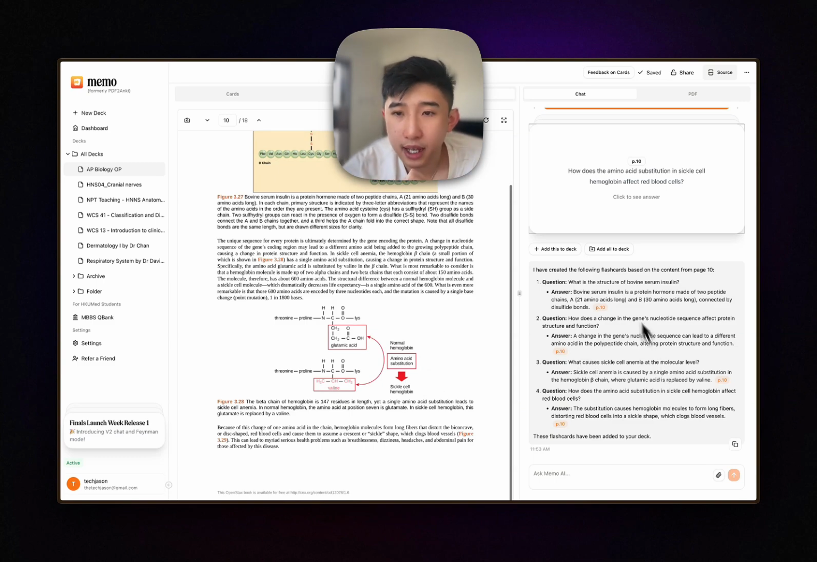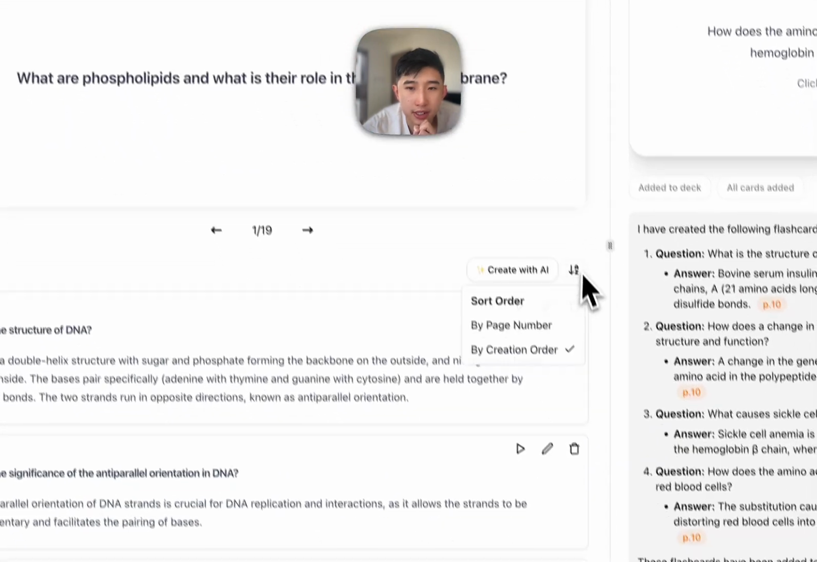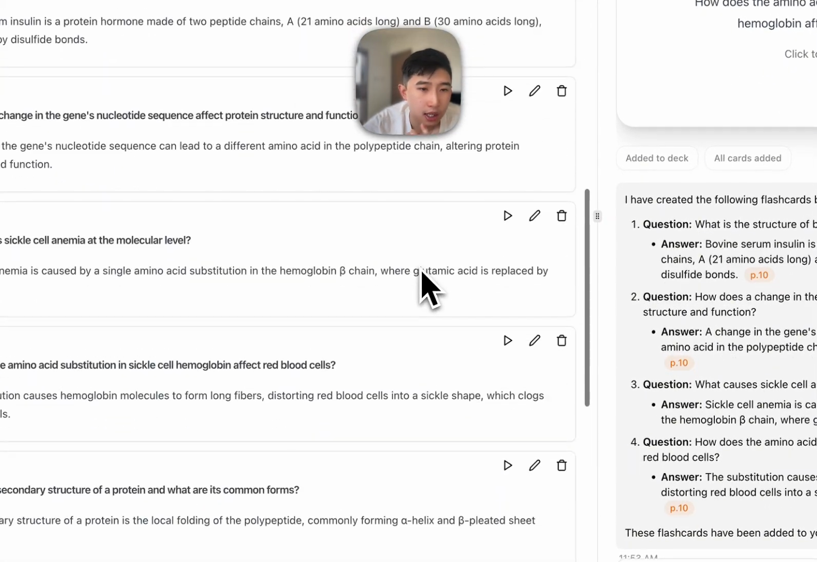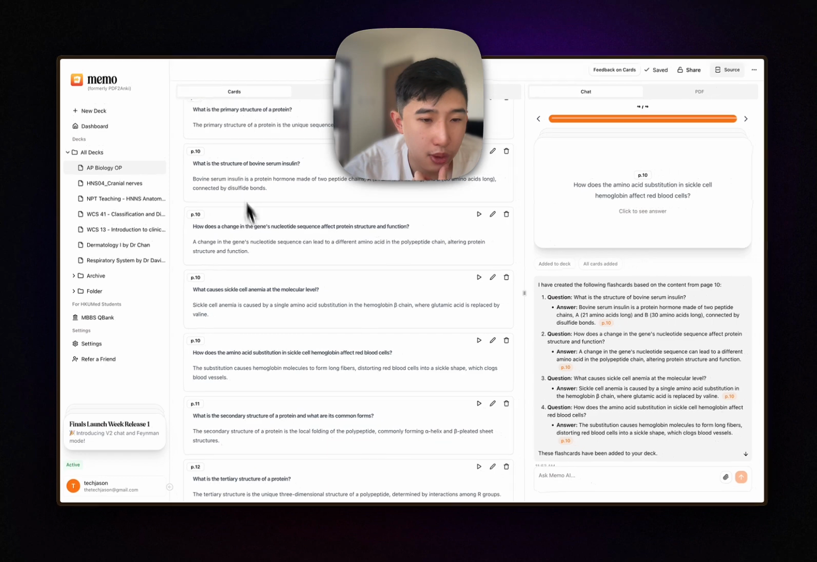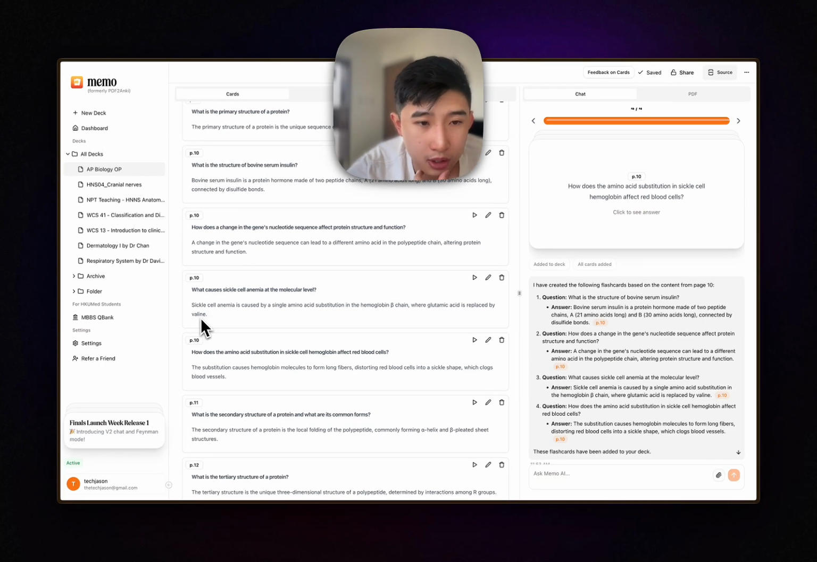So then I could just add all to deck. And all these cards, if I sort by page number, you'll see that all the page 10 cards are now added straight into here. This is a really, really powerful workflow, and I think you guys are going to have a lot of fun with this.